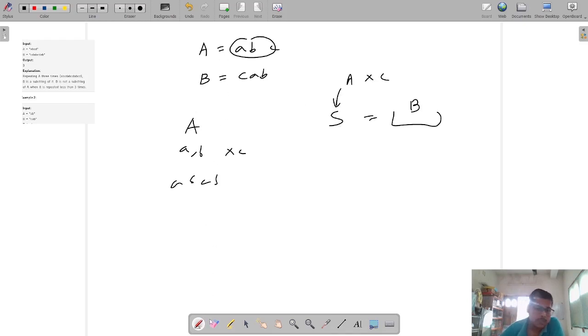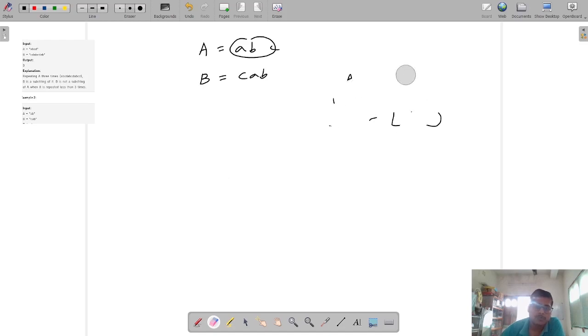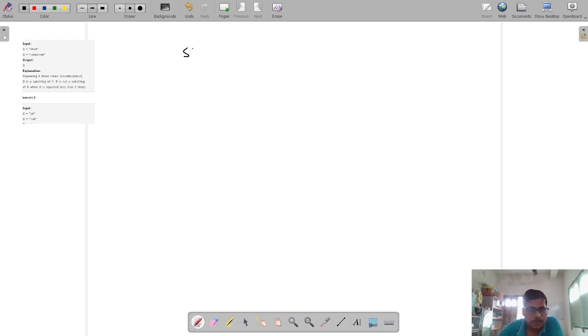So we will never reach a result actually. So in that case we are going to return -1. Okay, so it's a pretty simple thing. What we are going to do, we are going to keep a string S equal to A. We will check if the present string contains B or not.